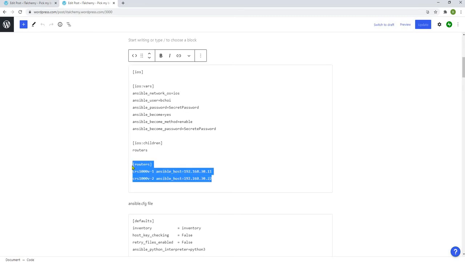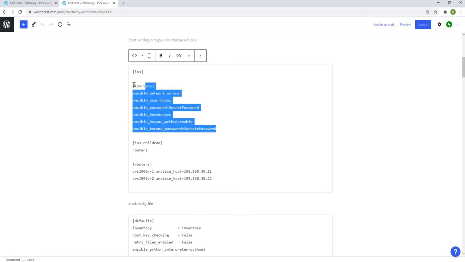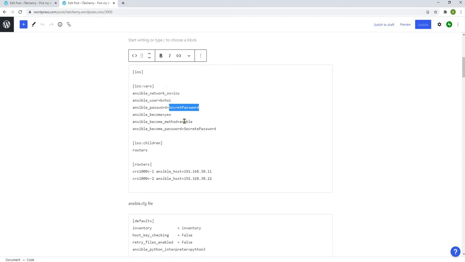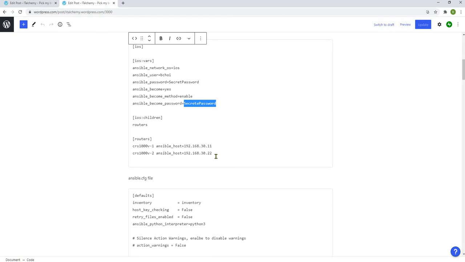So this is my routers group, and I predefined the variables for easier management of the user ID and the password. The password is actually different, but I just covered it up as a secret password, so you have to update the password to yours and your user ID to your user ID. And make sure you update the Ansible become password as well. Alright, so that's the router group that we're going to be using.